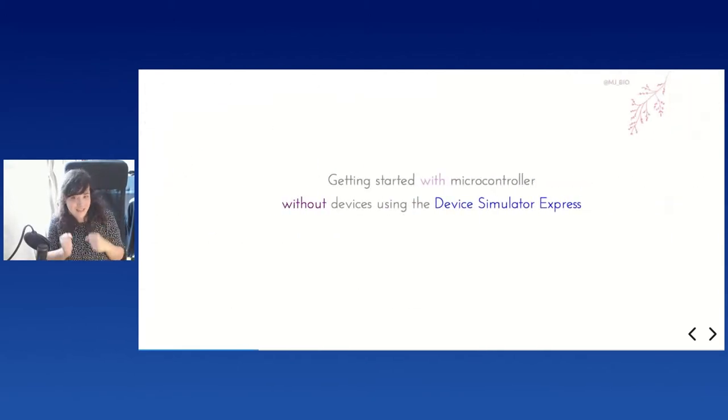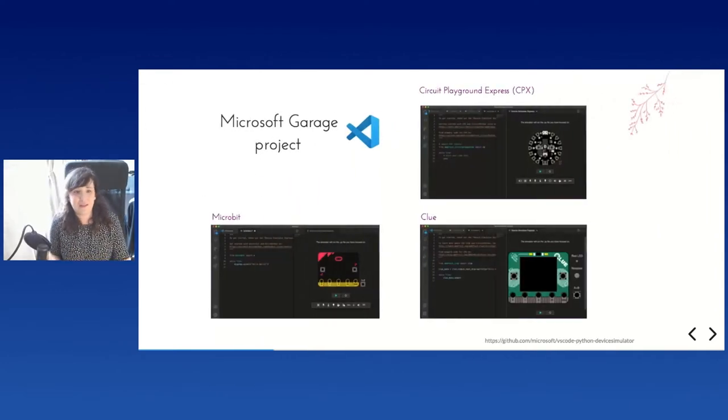Well, let's start with microcontrollers, but without devices, using a device simulator. First, because I wanted to give you the chance to program microcontrollers today without having the microcontroller or the device at home. And second, to avoid the overwhelming situation of the cables, or voltages or whatever. So we're going to keep it simple in that sense. I'm going to introduce you to one project that was developed by Microsoft, a garage project, also with educational purposes. It is a device simulator that you can include in Visual Studio Code.